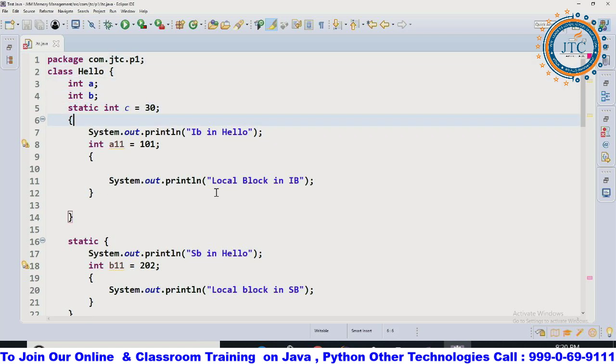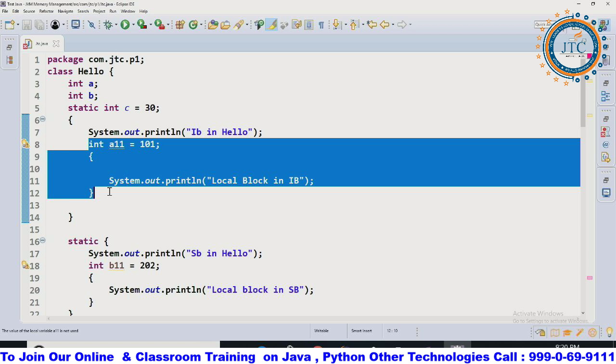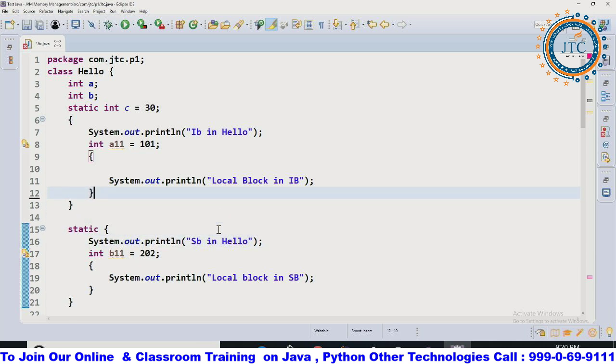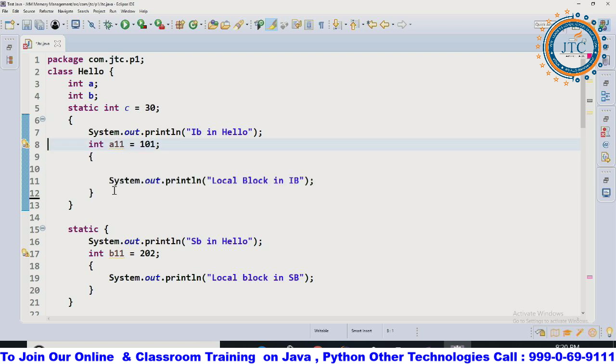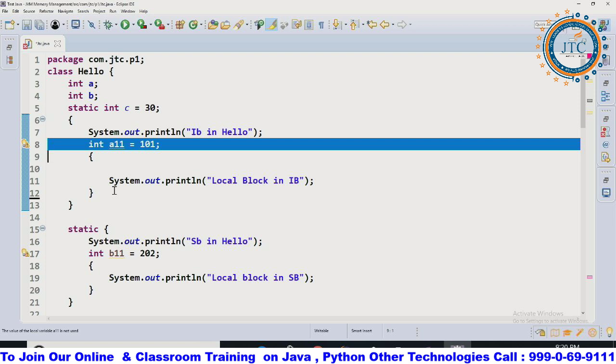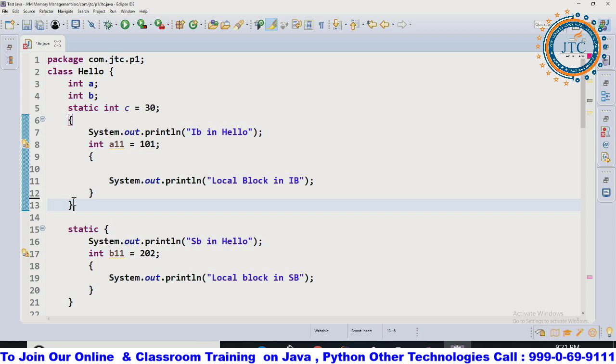Now, one thing you need to understand first. Inside this class, inside this local block, you have written some local variables like a11, and again you are writing some local blocks. Anything inside an instance block or a static block, we call it a local variable and local block. Remember one point: these local variables and local blocks are processed only when their corresponding context is being processed.